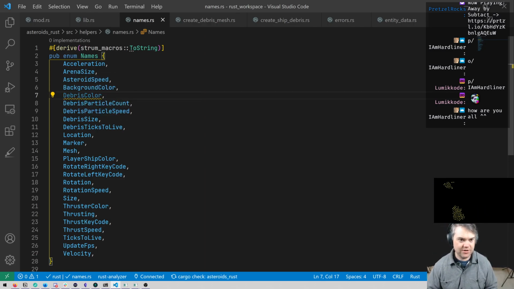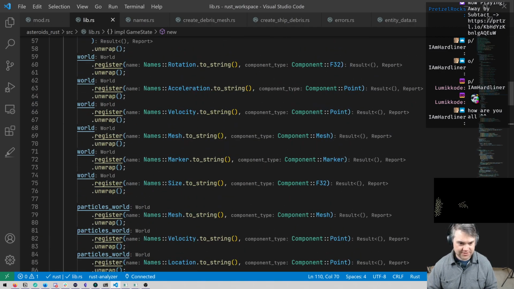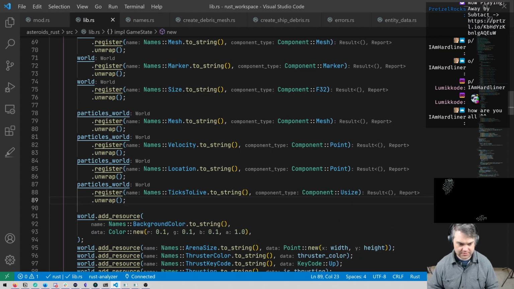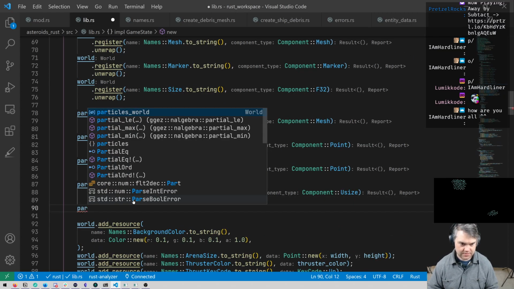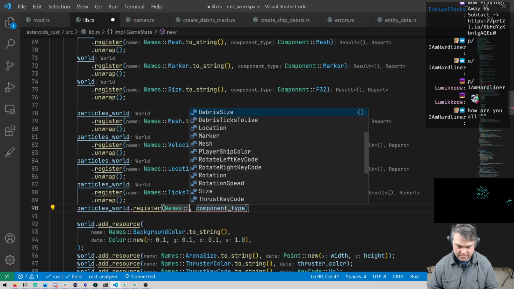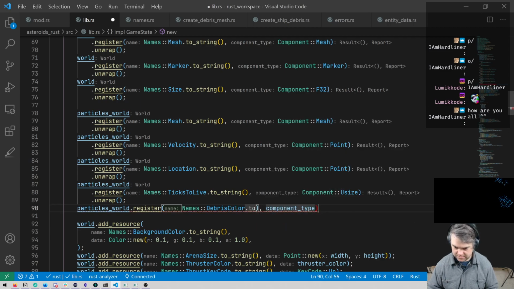Okay, so we have our debris color. Let's go ahead and get that registered. And our component size here is going to be a color.